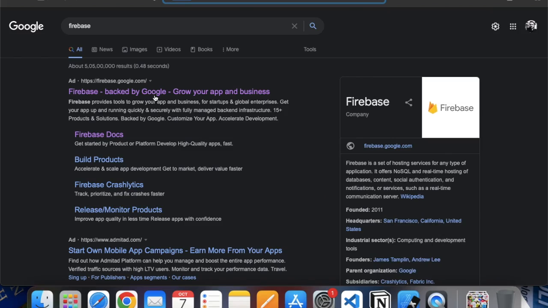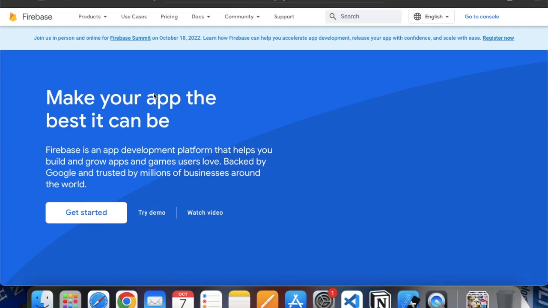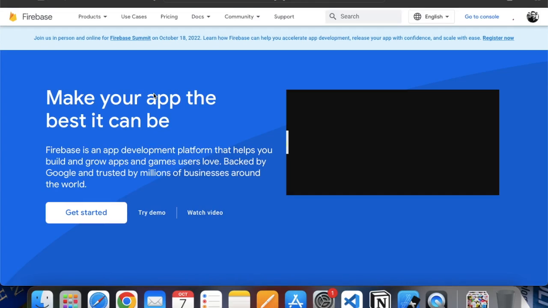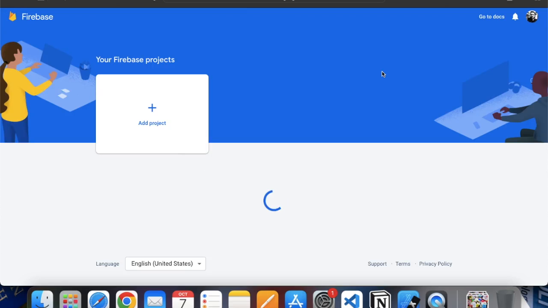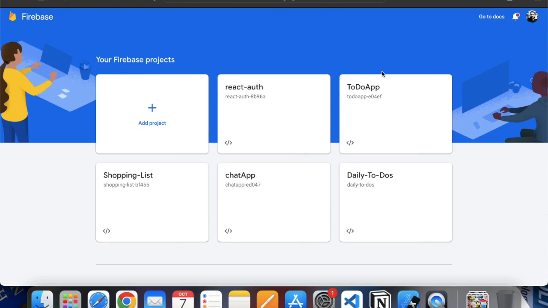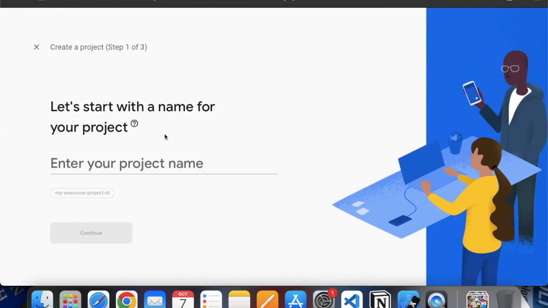Click on the Firebase backed by Google. Now you need to sign in with your Google account and go to your console. Here you will see a button to create a new project. Click on add project. You can name it whatever you want. Let's name it shopping app.